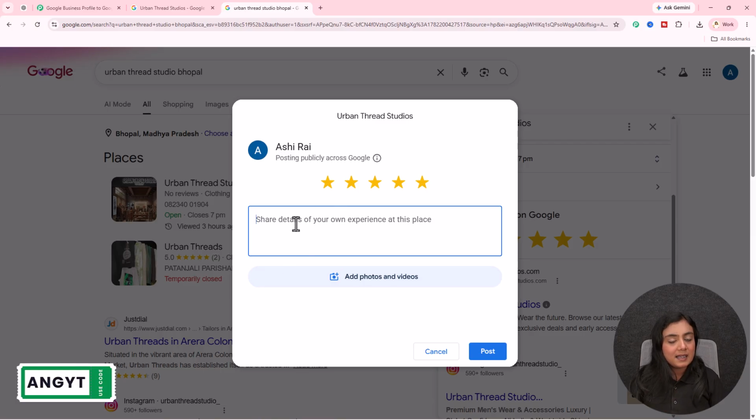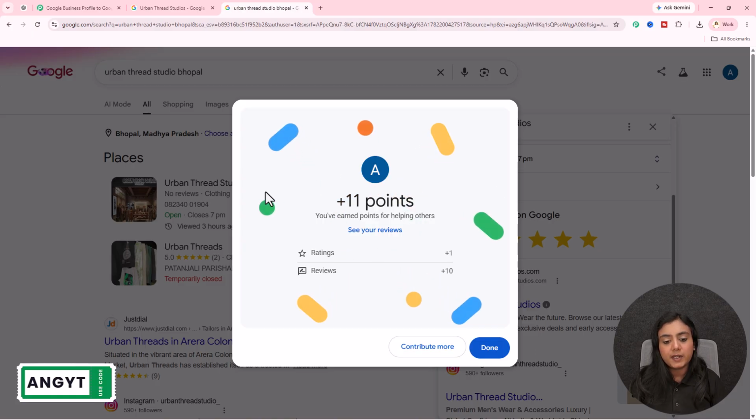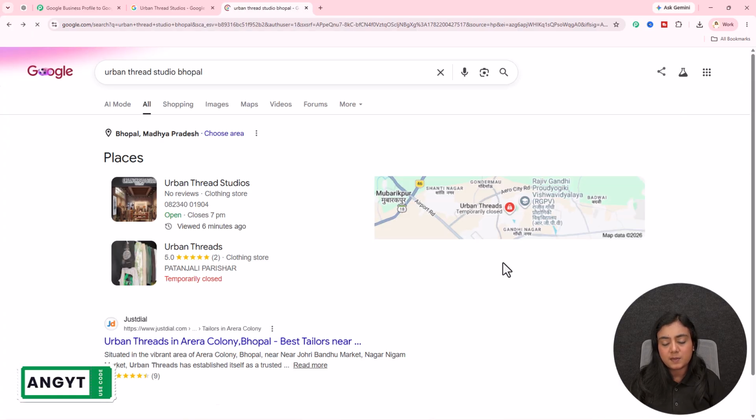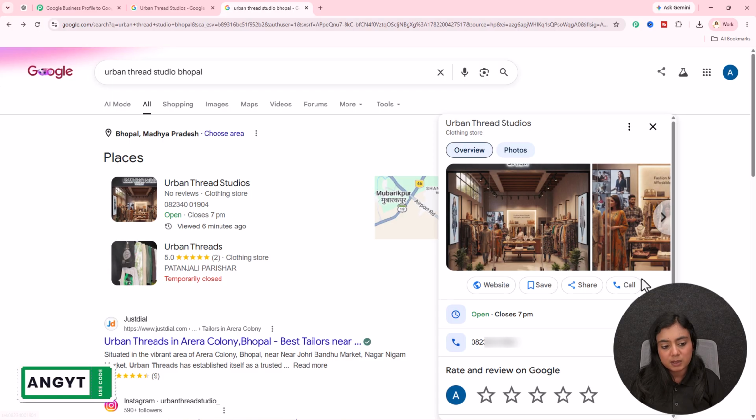So now let me add in the review right here. Great collection for weddings and festival occasions. The outfits are stylish, elegant and beautifully finished. I will post this review over here, and now this review has been created successfully on my Google business profile.